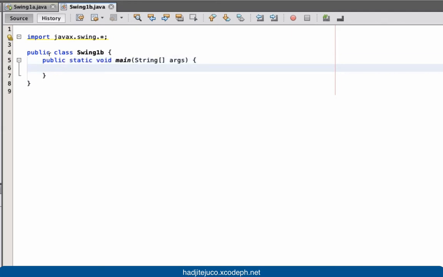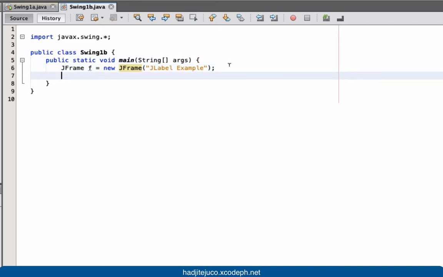Then let's have our frame, JFrame f is equals to new JFrame. Okay. Then inside the parentheses, we could provide our title here. So let's say JLabel example. After that, let's now have our labels. JLabel label1, label2.